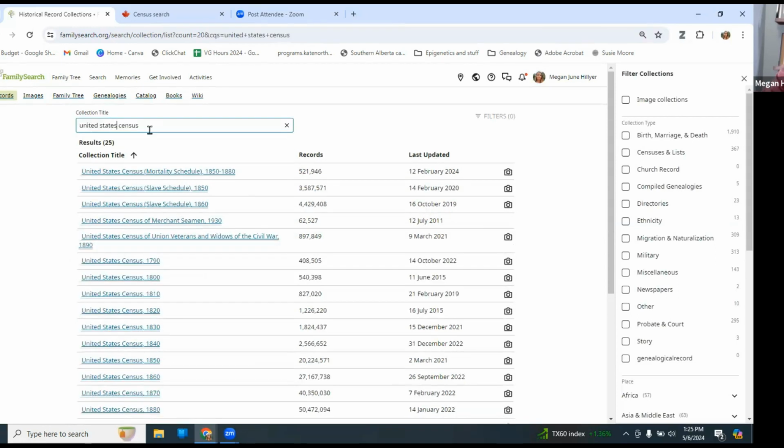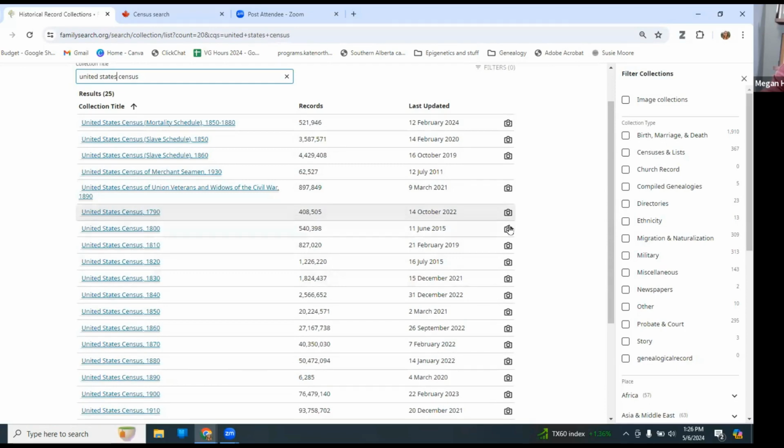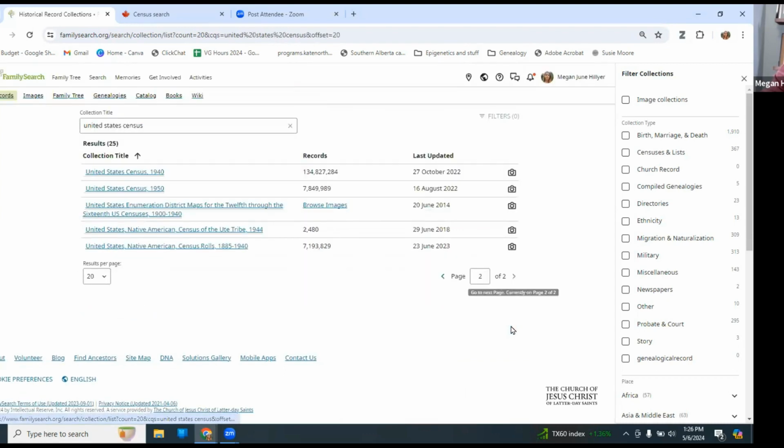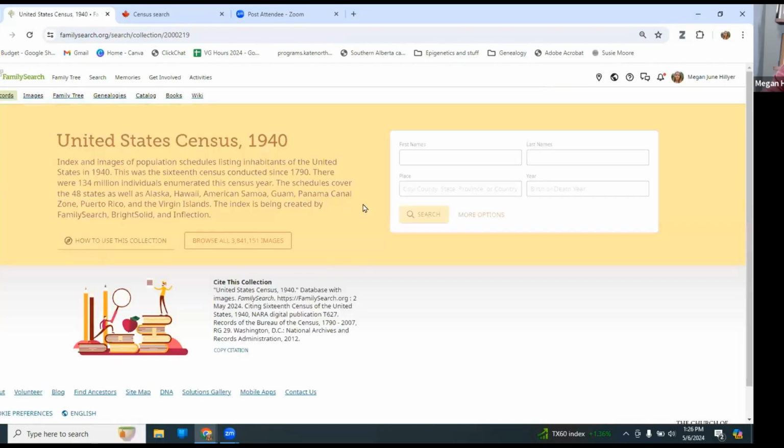Okay, we're typing United States Census, and then this shows up with all of the United States Census records that they have on FamilySearch. So you can see that they all have images here, except for this merchant seaman one. Anyways, so we're going to start at, maybe you had an ancestor. Maybe we could even just look up your grandparent. Okay, if they lived in 1950, you can look up their image on FamilySearch. Now let's try 1940, just for funsies.